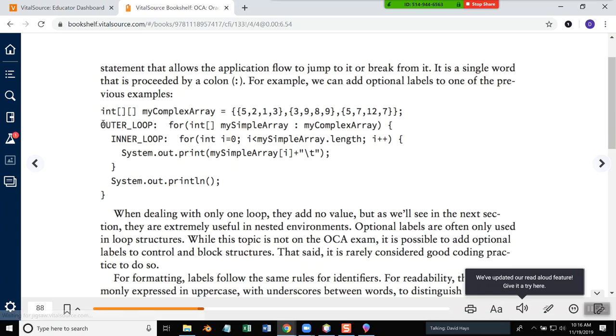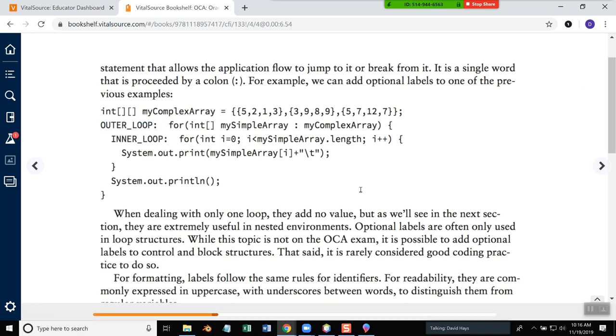This is talking about putting labels in here. So we got our outer loop and inner loop. Dealing with only one loop, they add no value, but as we see in the next section, they're extremely useful in nested environments. Optional labels are often only used in loop structures.